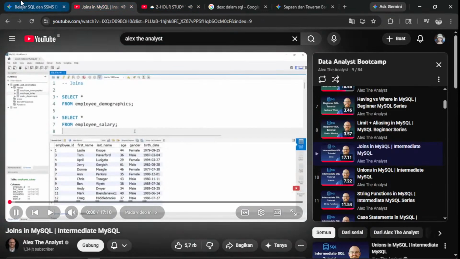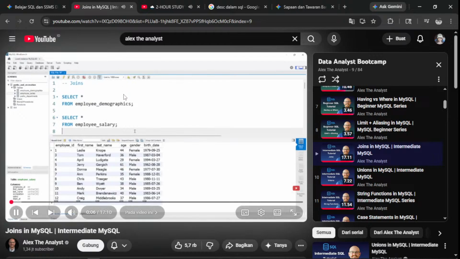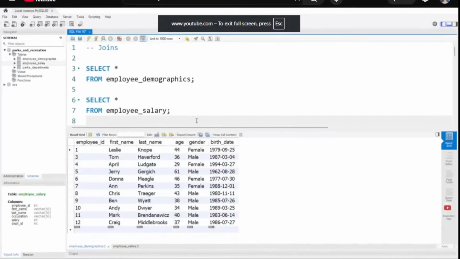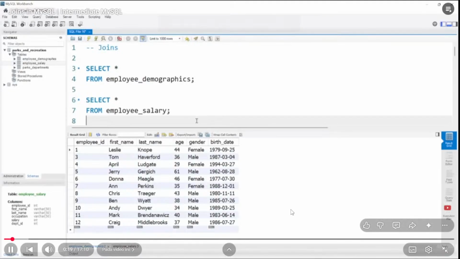Hello everybody, in this lesson we're going to be taking a look at joins. Joins allow you to combine two tables or more together if they have a common column. That doesn't mean the column name has to be the exact same, but at least the data within it is similar enough that you can use it. There are several joins that we're going to look at today, like inner joins, outer joins, and self joins.